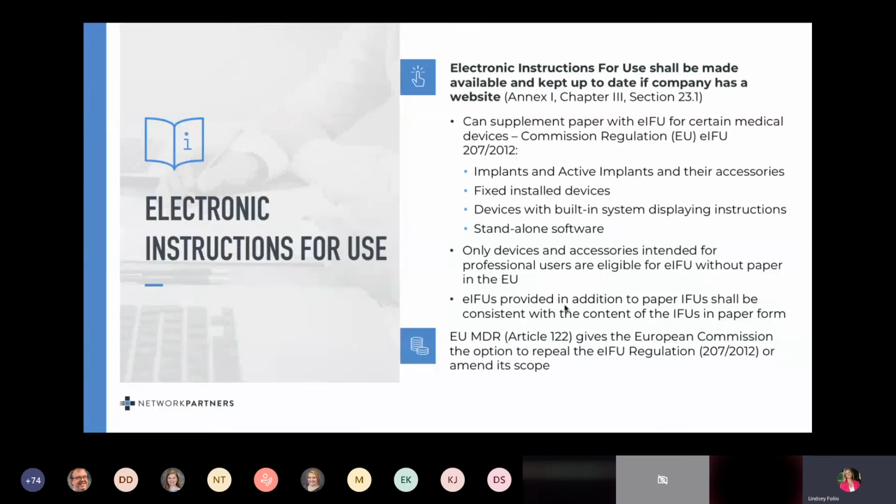Some requirements for electronic instructions for use in EU MDR are that electronic instructions for use have to be made available and kept up to date if the company has a website. It's important to point out that this EU MDR requirement just says eIFUs have to be provided. It's the EU Commission regulation for eIFU, 207/2012, that specifies the eIFU requirements if you decide you want to remove paper IFUs and just use those electronic IFUs.